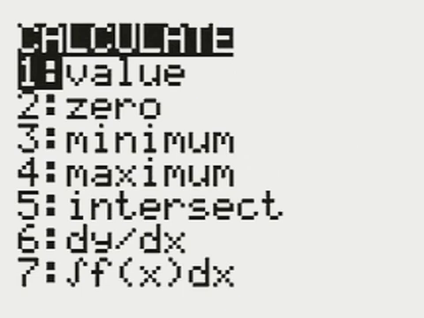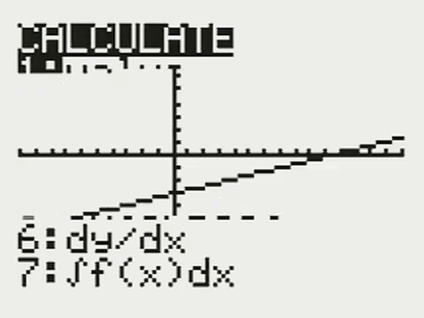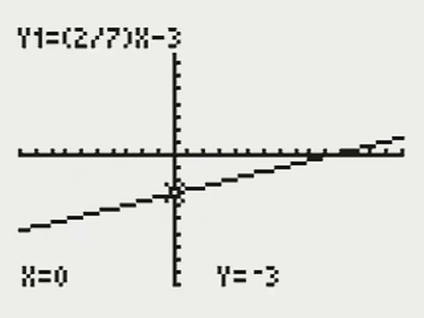We're going to go ahead and find the y-intercept first. To find the y-intercept, we need to let x equal 0. So we're going to go to our Calc menu, second Calc. We're going to pick the first option, value. When we do that, it's going to ask for a value for x. We want x to be 0, so we enter 0. Hit enter, and we see that our y-intercept is negative 3. Next, we'll find the x-intercept.